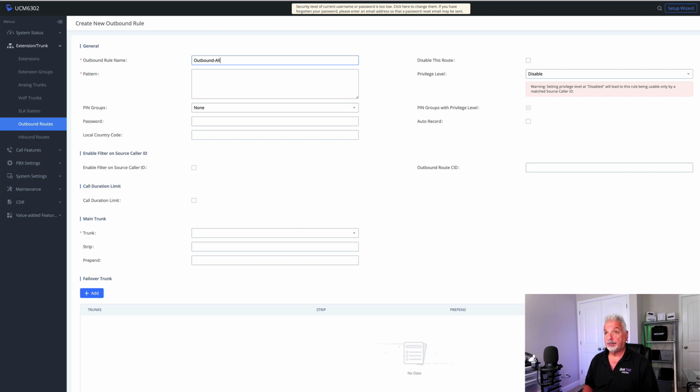all. For the pattern, I'm going to do the same pattern that I did in the inbound routes, again, because I just want this to be a system that'll let all calls go out. So we're going to just do X followed by the wildcard.